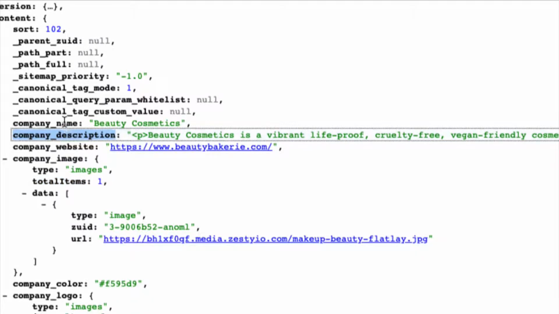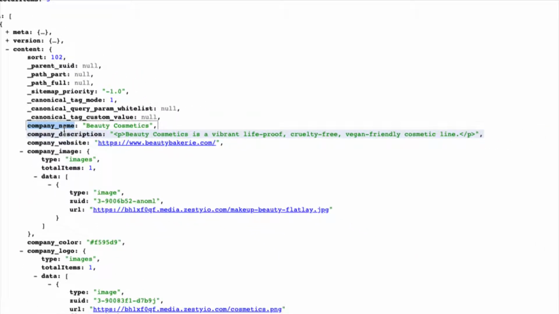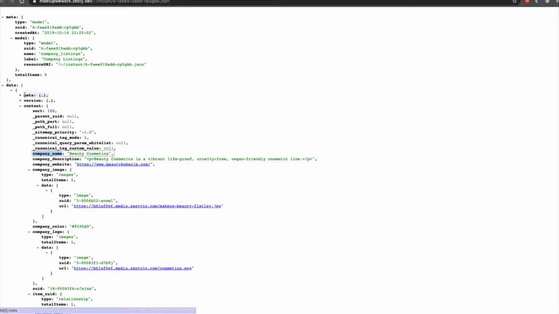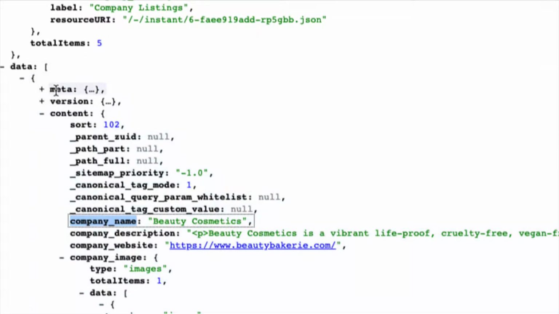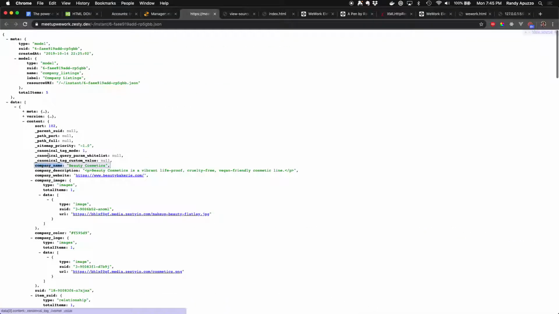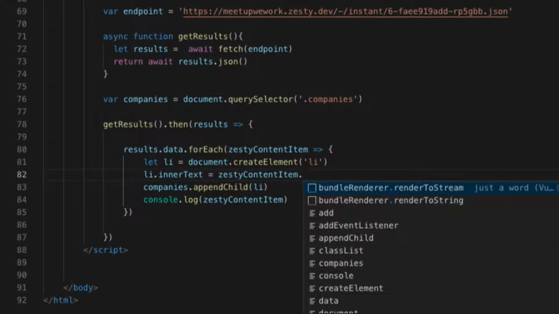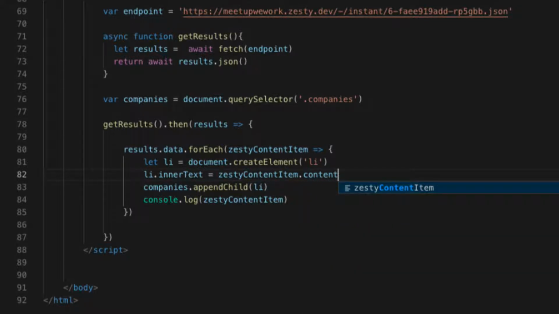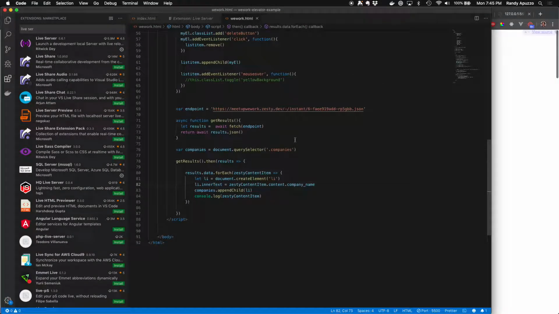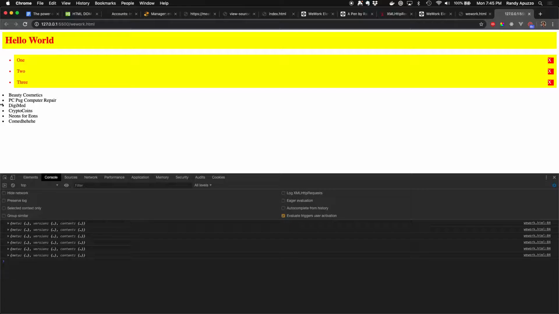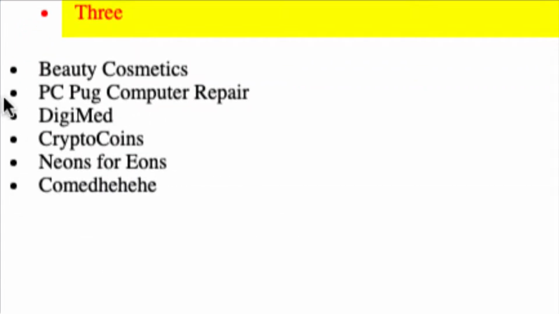Looking at this, you can see company name is the first thing I'm going to access. I know that data goes to an object, and in that object there's meta, content, and version. So I'm going to go data, object, content, company name. Instead of saying hello here, I'm going to say Zesty content item dot content dot company name. I'm going to hit save, and now you can see I have a list of the company names.